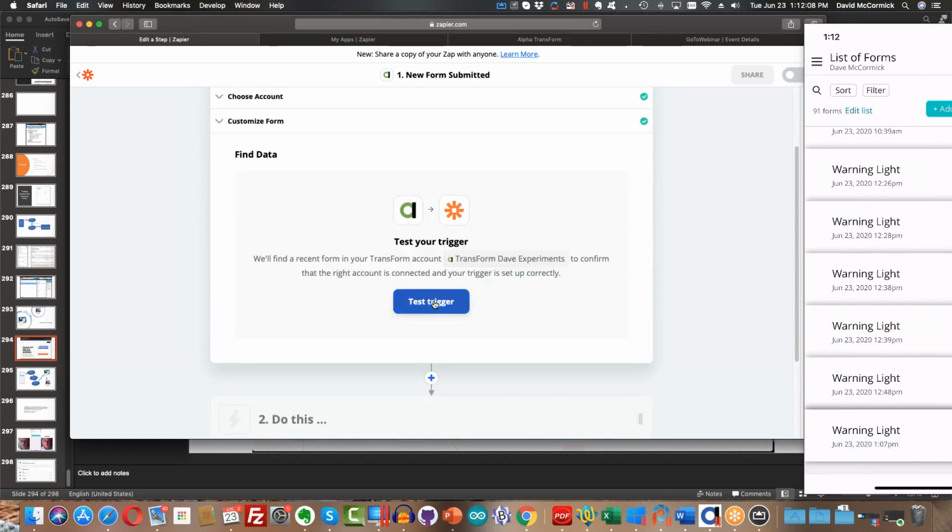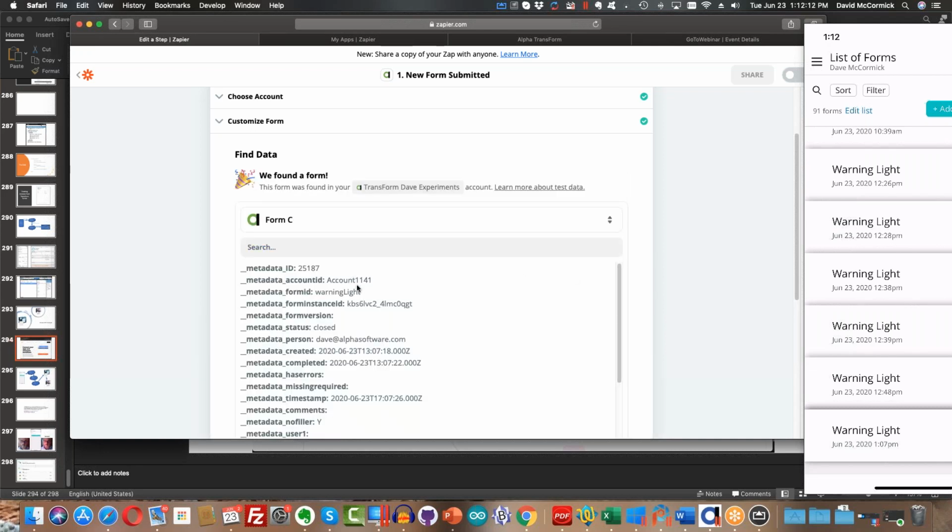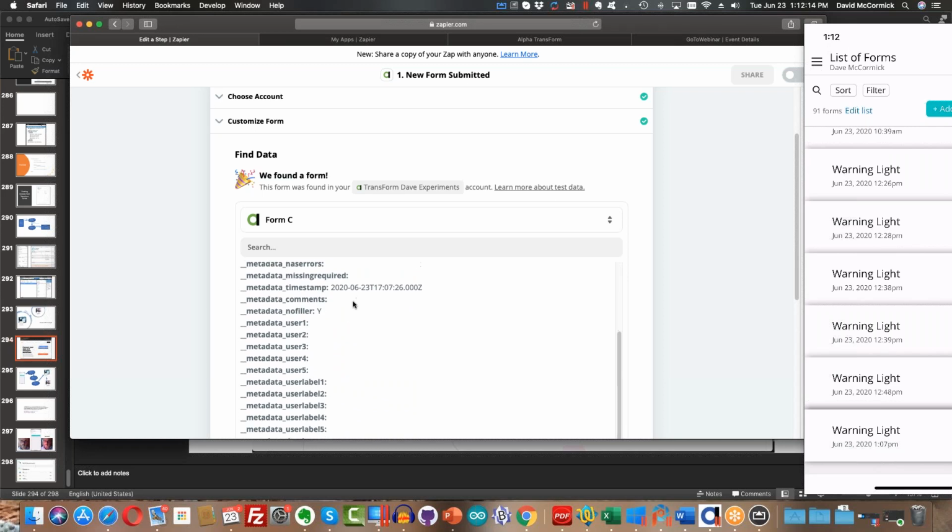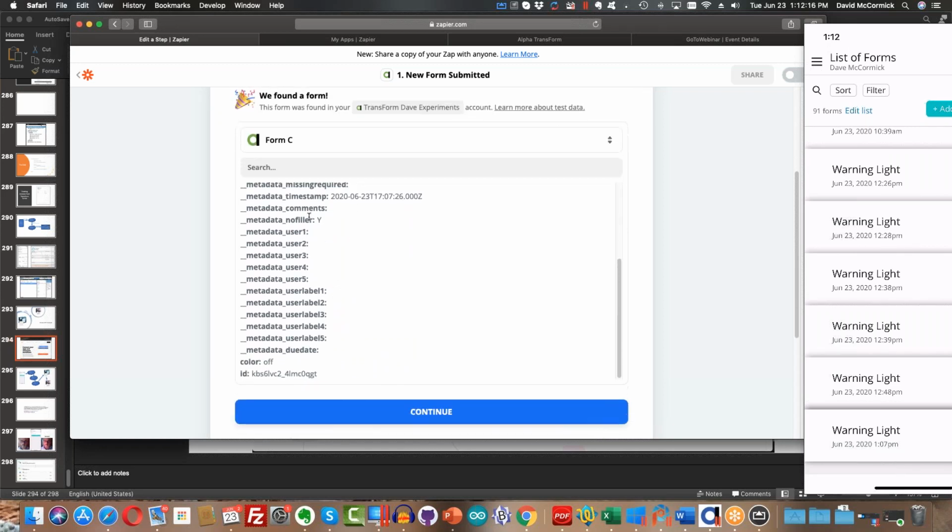And it says test my trigger. All right, let's see what happens. This is great. It says we found a form. And here's the form. Here's all the metadata. We've been over that before.